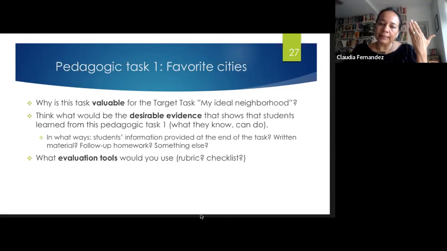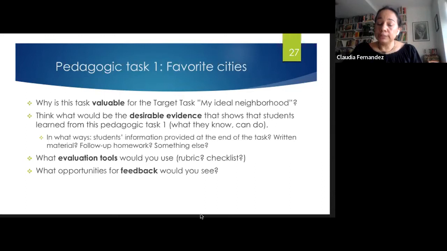What opportunities for feedback would you see, right, in this task? Because the purpose of the formative assessments is to give students feedback in one way or another, so they know whether or not they are doing the things that you want them to do.